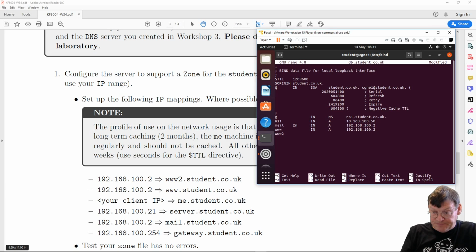192.168.100.2. www2 is the same, so let's put that in. It's an IN record, use default 192.168.100.2. What else have we got? We've got me, and that's an IN A record, and that is 10.168.100.13 because that's the IP address of my machine.